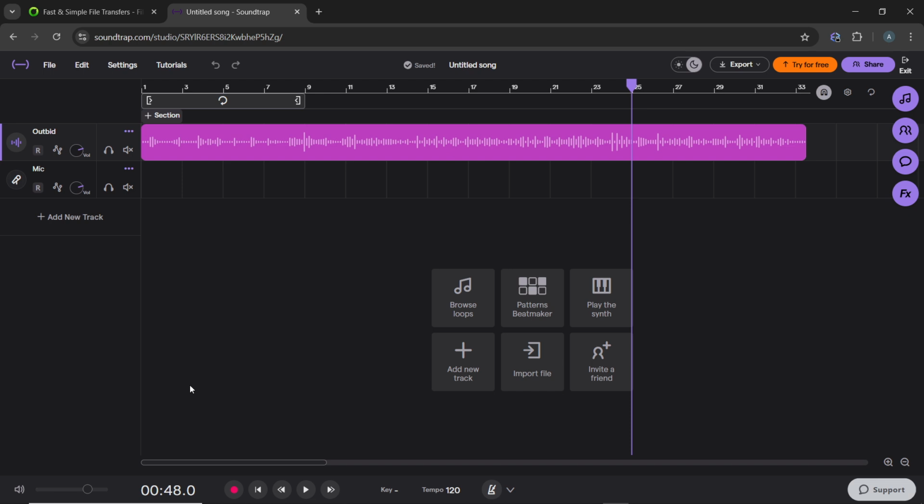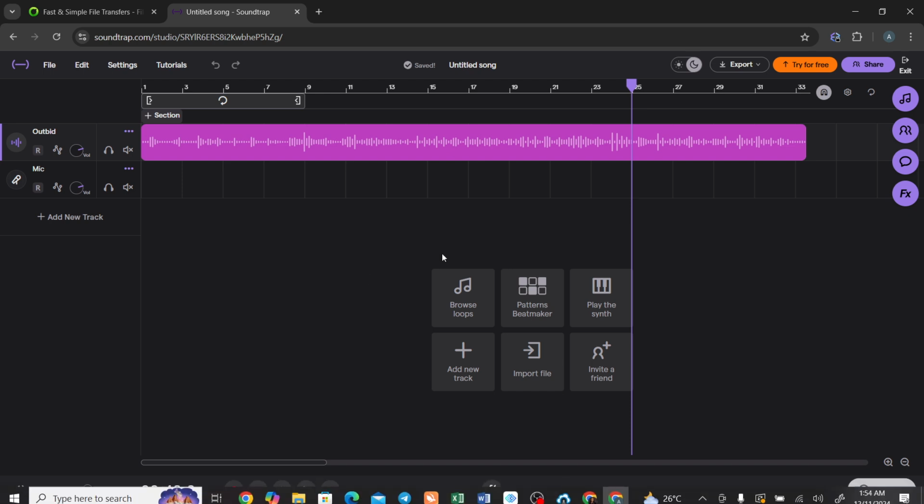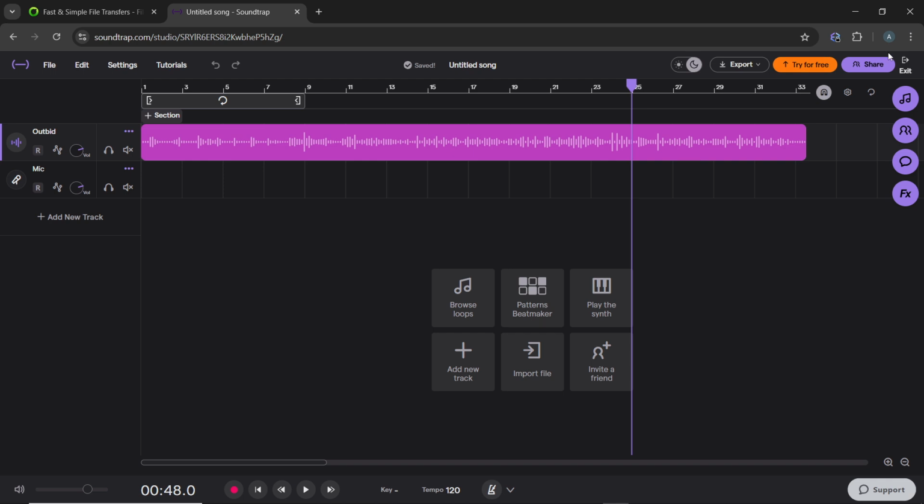So go over this tutorial from the top to the bottom to get acquainted with the steps, and once you're done, you'll be good to go. Hope this tutorial helped you.